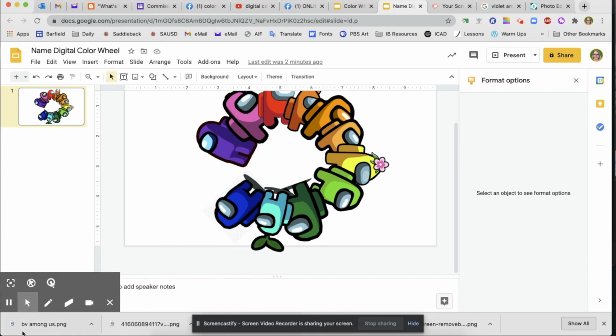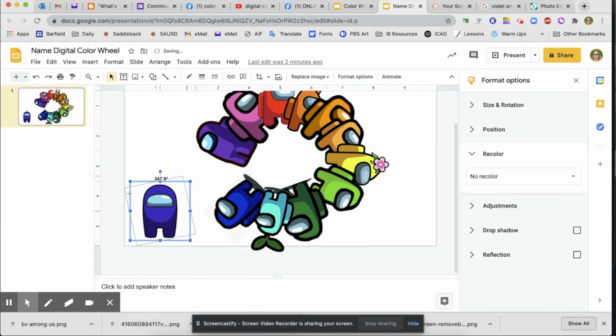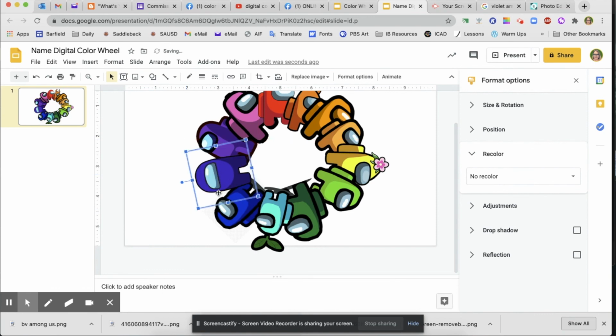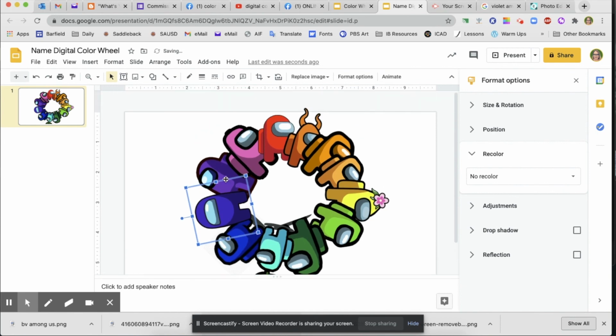Then you can go back here, pull that over, go ahead and do that. And if you want to just take the same item and go through and do that to all of yours, you can do that as well. Okay, so got that. And now I've got my 12-part color wheel.